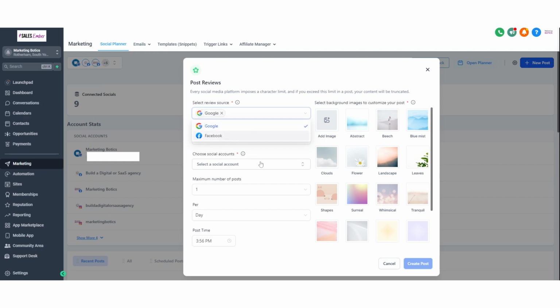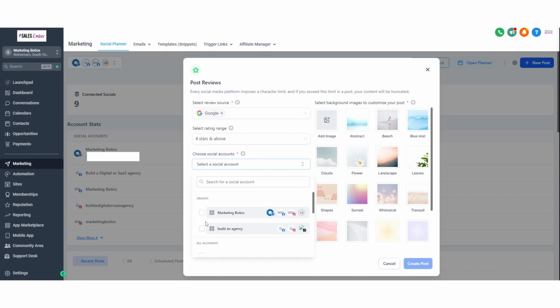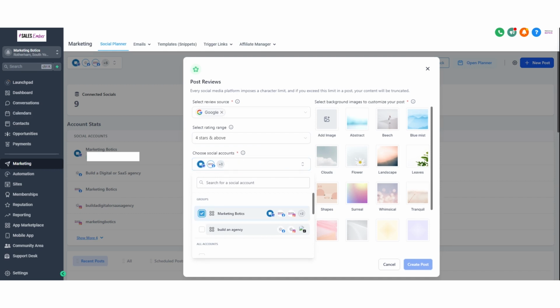And then I say, look, I only want 4 stars and above. You can also do 5 stars in there. And then for social media accounts, I want to add it to all my social media accounts, the 4 or 5 I've got connected here. Actually, you can post to Google My Business, Facebook, and I believe Instagram as well.